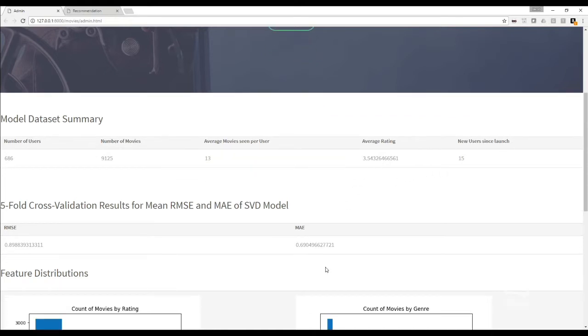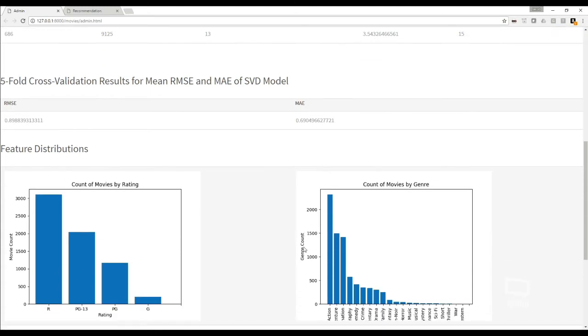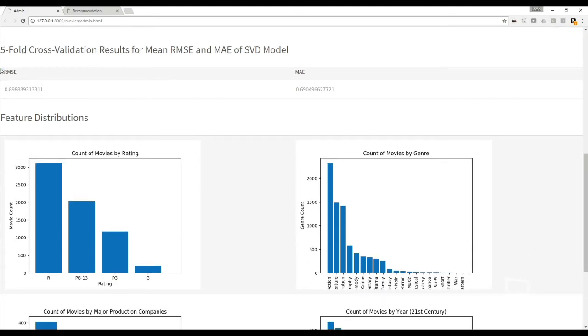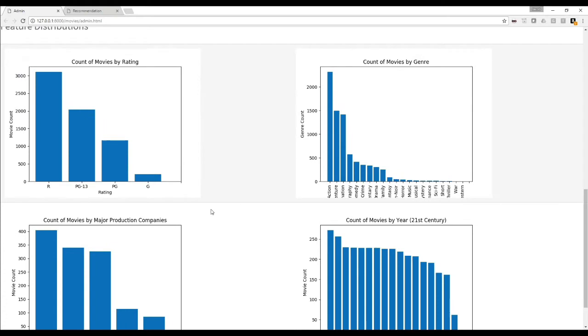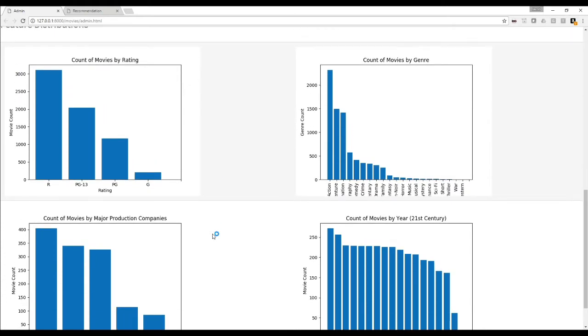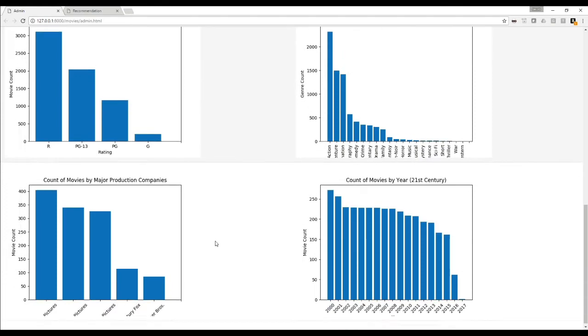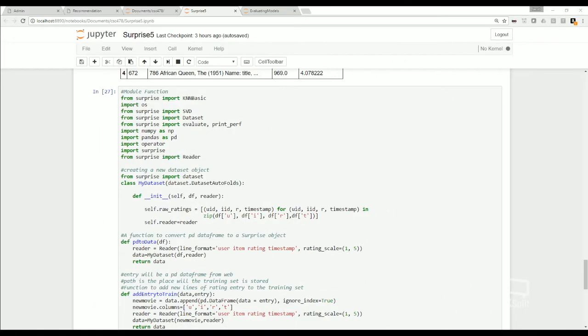You can also see how crabby or nice our users are based on the ratings. We are also showing our stats: 5-fold cross-validation on RMSE and MAE, and we did a little bit of distribution based on IMDb to get an idea of how diverse our movie population is. That's the client.